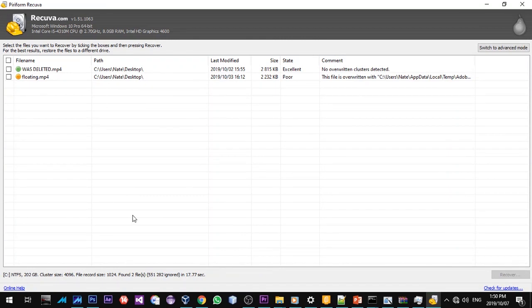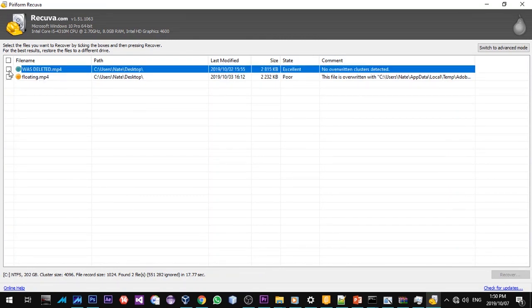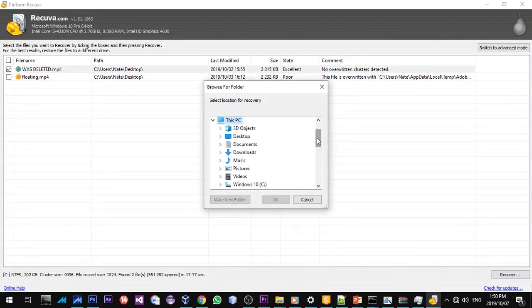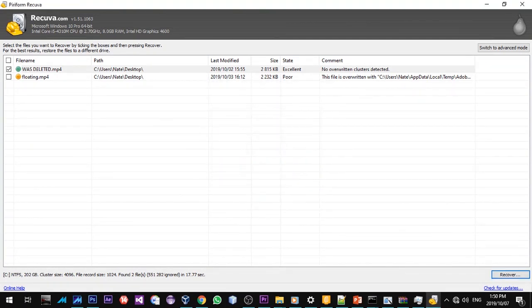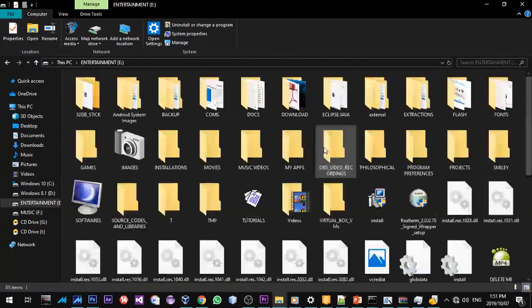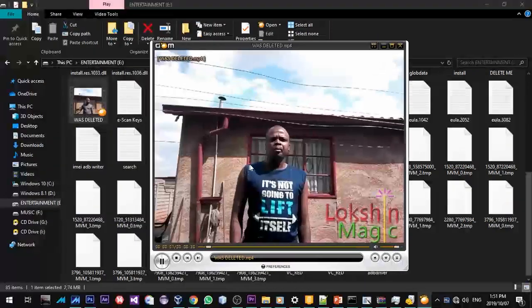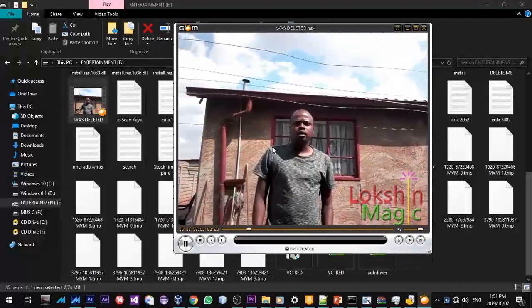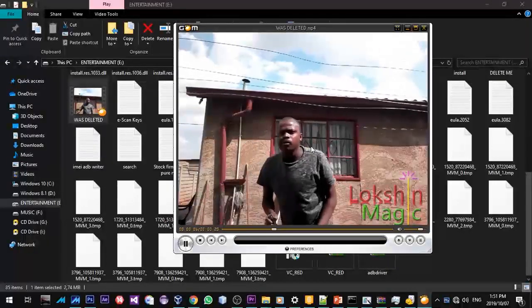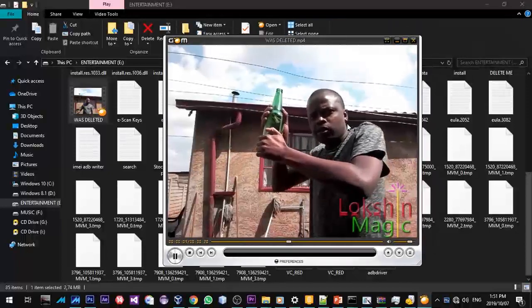Okay, now here is the file here. It was successfully recovered here, so I'm just gonna click the recover button and then I'm gonna save it in the entertainment drive here. Okay, and then I'm gonna go to my entertainment drive and check to see if the file was successfully recovered. Yeah, as you can see, it was successfully deleted, recovered, and it's looking well.